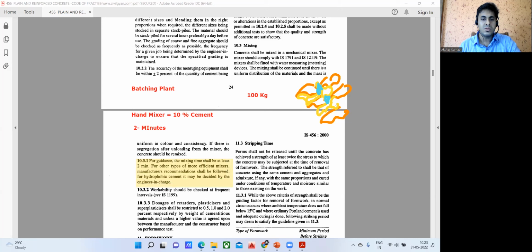Yeah, what is written here? For guidance, the mixing time shall be at least 2 minutes. I told you 2 to 3 minutes. So 2 to 3 minutes is the best time for mixing. For other types of more efficient mixer, the manufacturer's recommendation shall be followed. For hydrophobic cement, it may be decided by the engineer in charge.